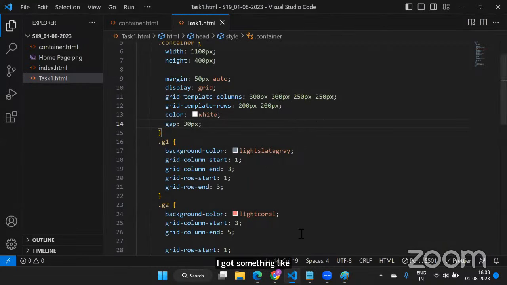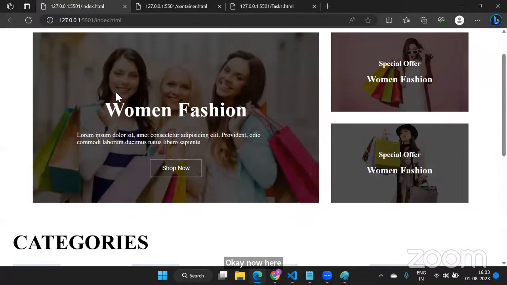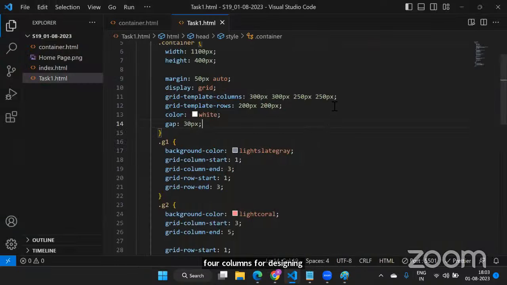Okay, now here maybe I have taken only 3 columns, not 4 columns. For designing like this, I have taken only 3 columns. Here I am taking 4 columns. That is the reason it is not coming. So here let me just go with the 3 columns way. Okay, if I go with 3 columns, then I think I will be able to create in that structure.